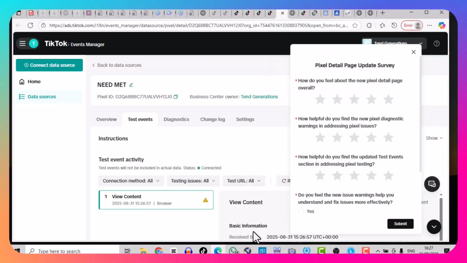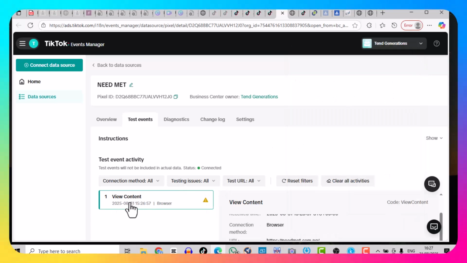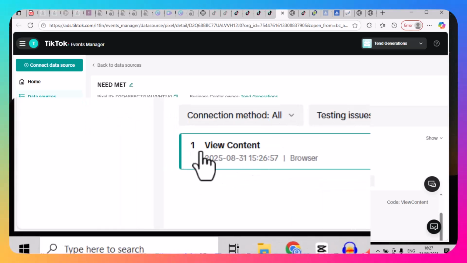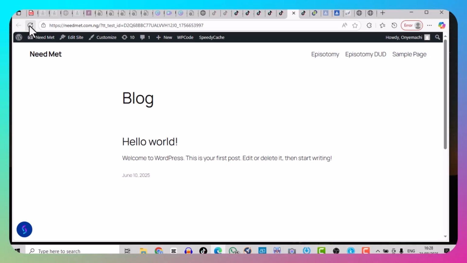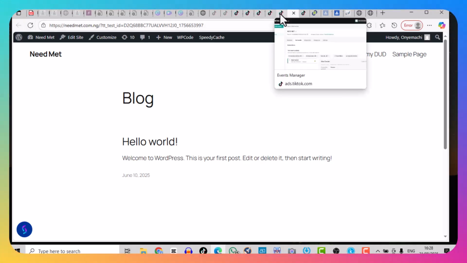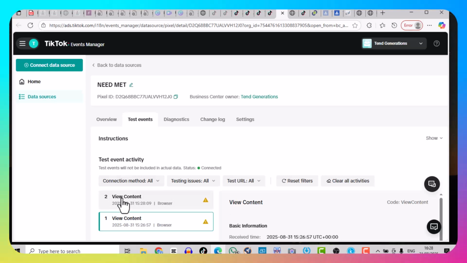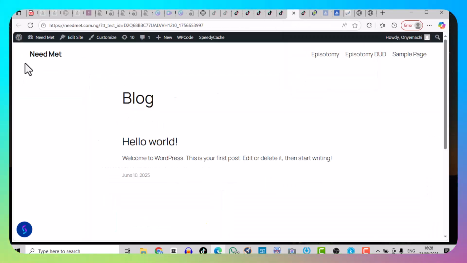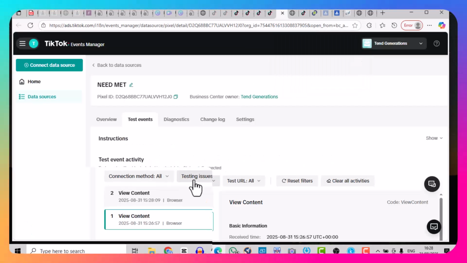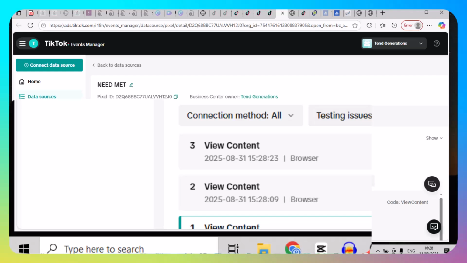Now if you check, you see one content view. Can you see one content view? When you look here, you can see view content. That's one content viewed, and you can see the date and the time. Let's view it again and see. Let's click on it again. Can you see two events? Let's refresh it again. It's now tracking it, and check one more time. Can you see 3 events? So it's already tracking it.